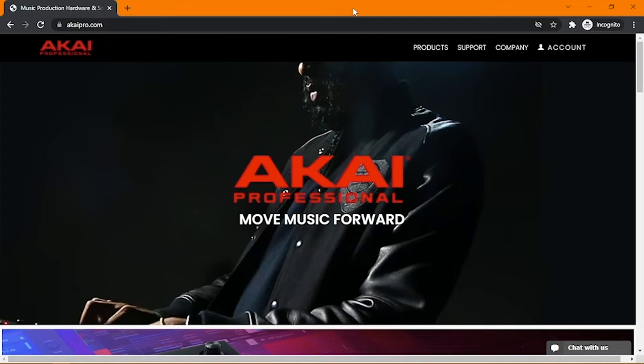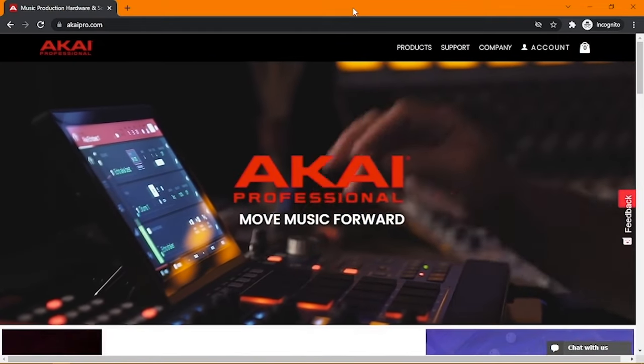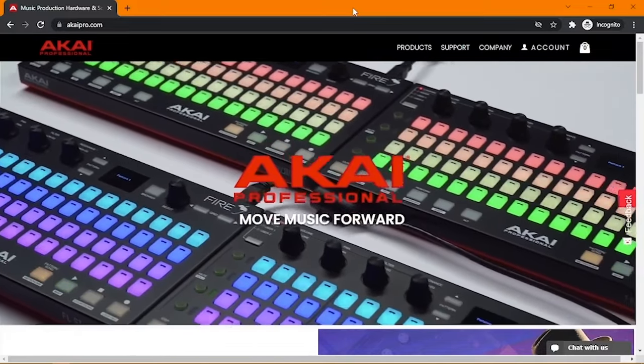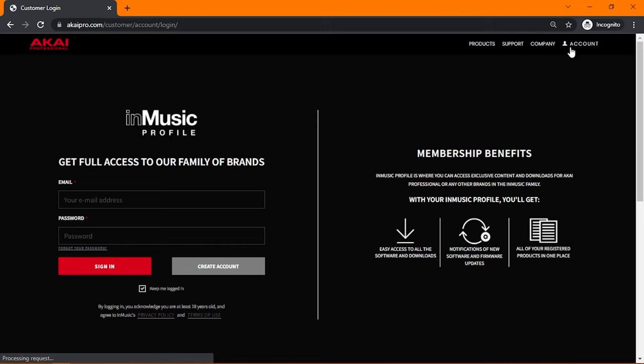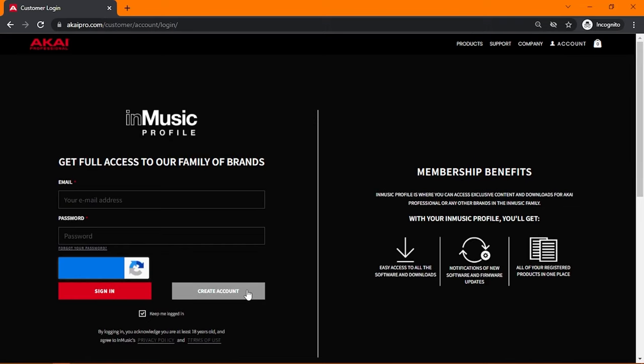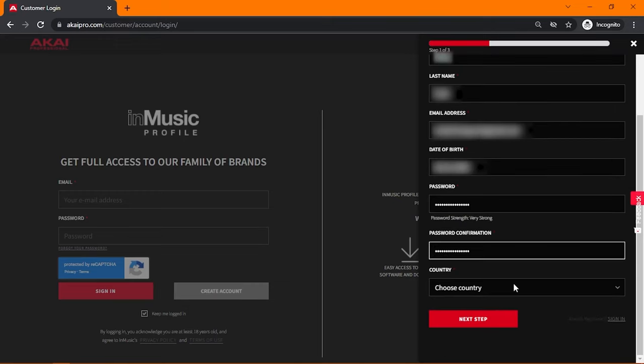Let's kick things off by registering your MPD218. In your web browser, go to akaipro.com and click Account in the top right corner. If you don't already have an InMusic profile, click Create Account to begin creating one. This is where all your registration info and activation codes will be stored. Fill out all the fields, then click Next Step.